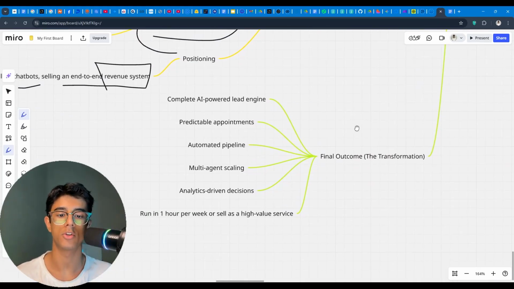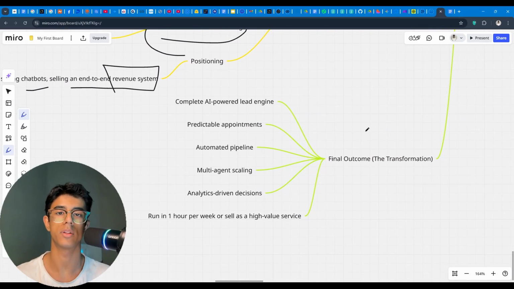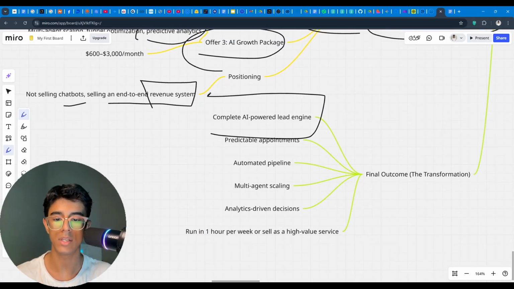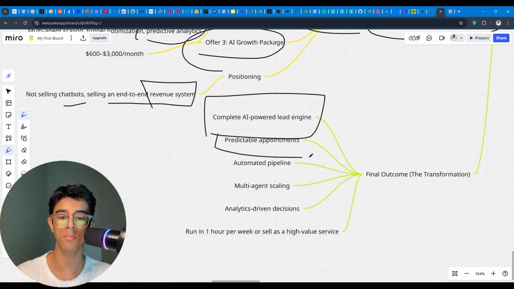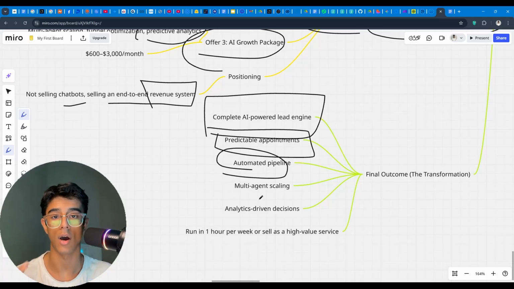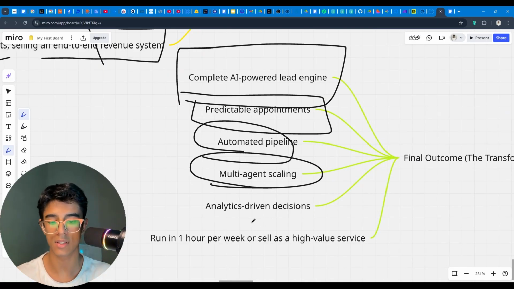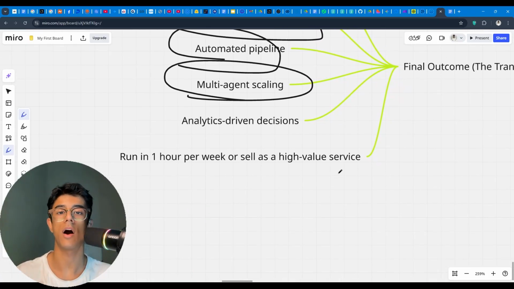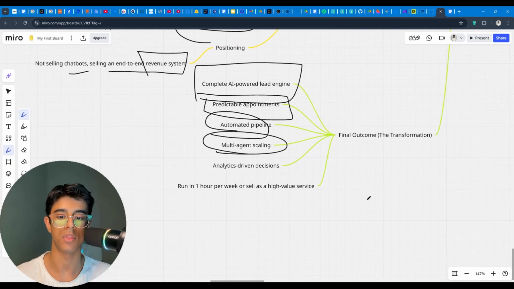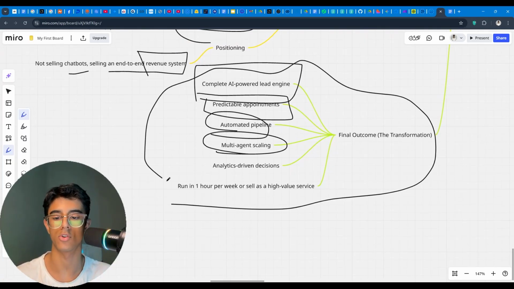Let me tell you what you should have finally understood during these 7 different steps and modules, which are ending right now. You now have a complete AI-powered lead engine. You know how to predict appointments for the upcoming period, you know how to have an automated pipeline, and you know how to build multi-agent scaling systems. You know how to make analytics-driven decisions, and you now know how to run it in 1 hour per week or sell it as a high-value service. These are all of the things you should have understood during these 7 modules of videos up until now.